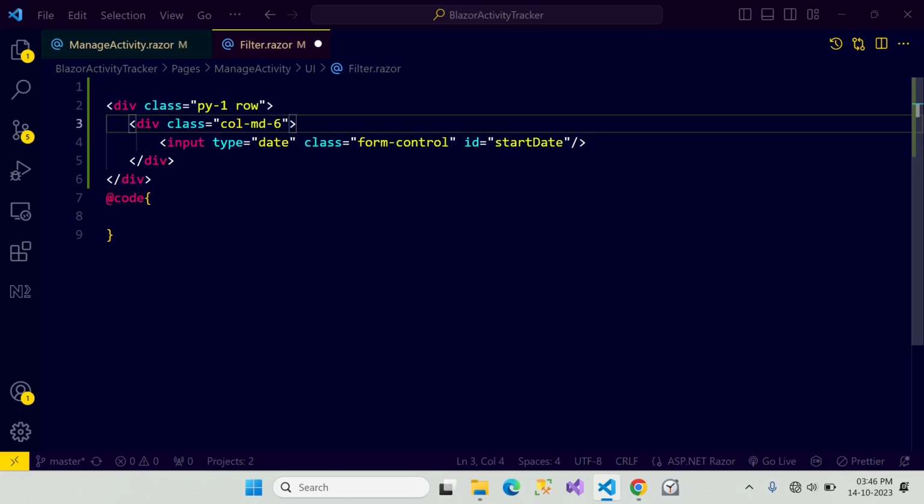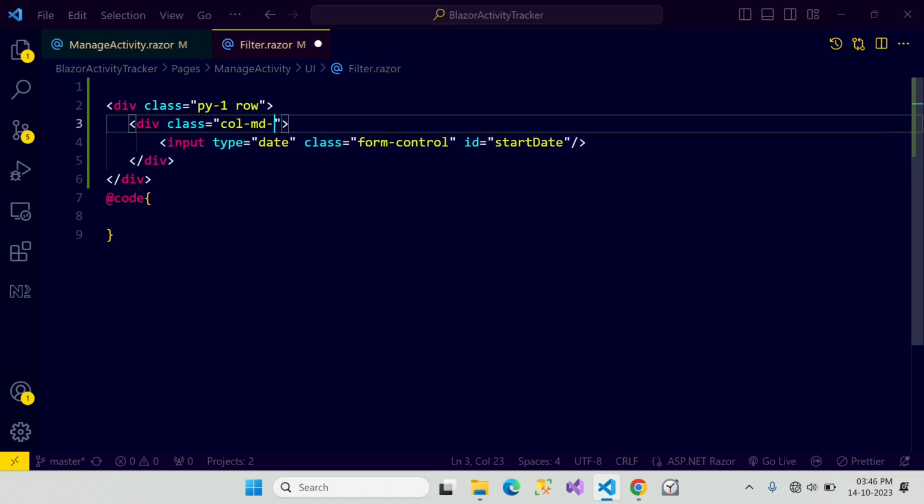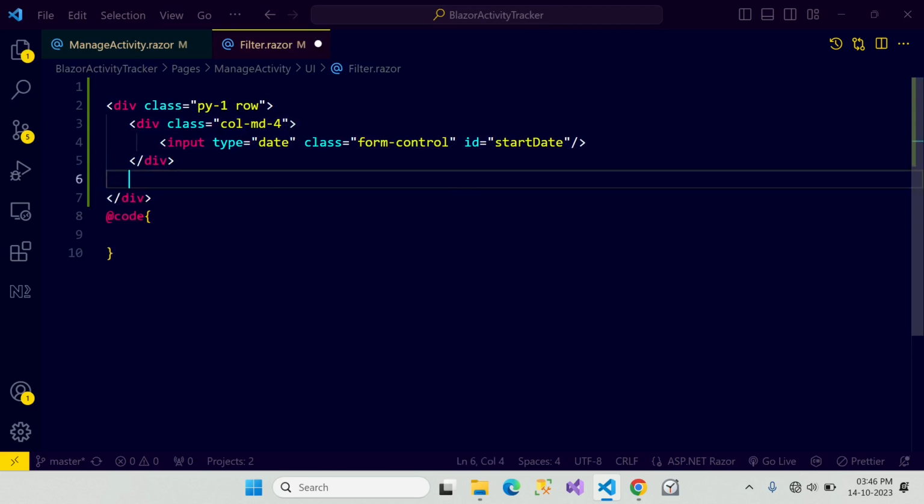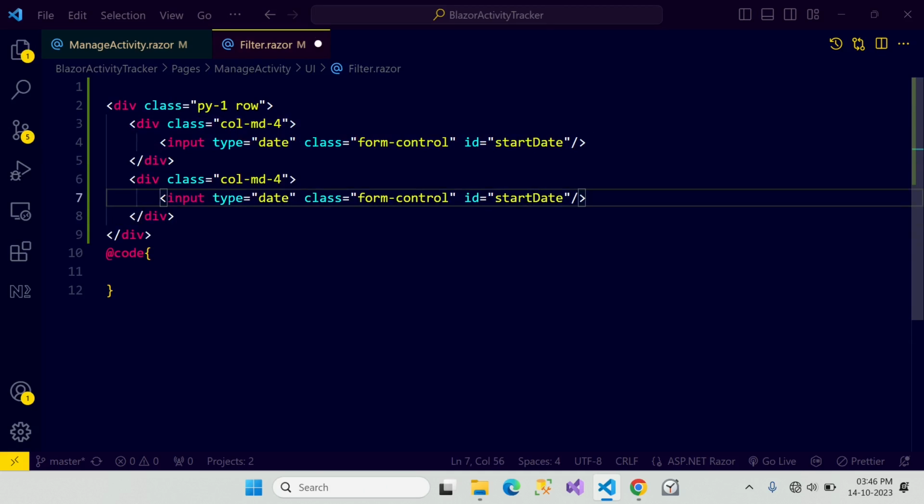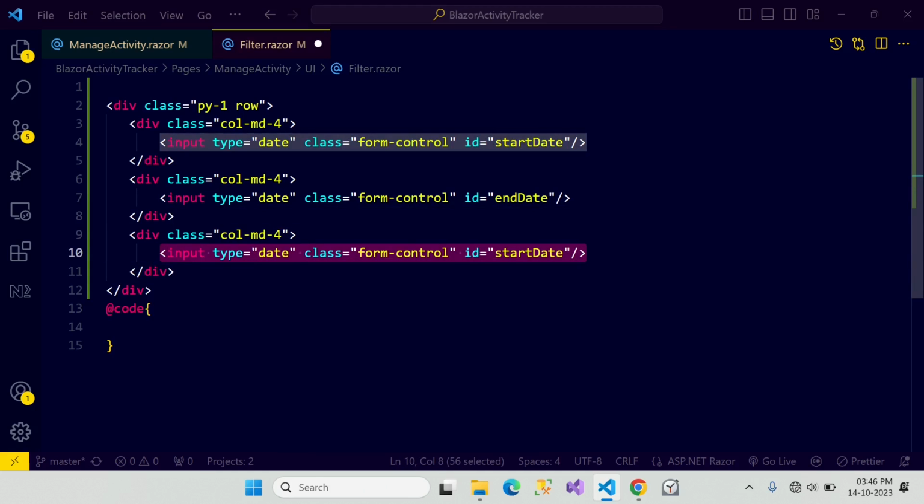That's it. And let's see, 4 will be enough. After that, one more, it will be end date, and the last one will be a button.